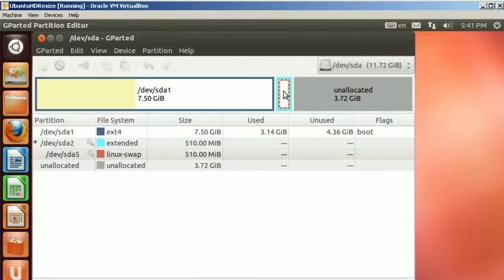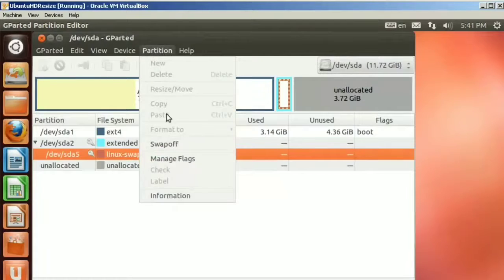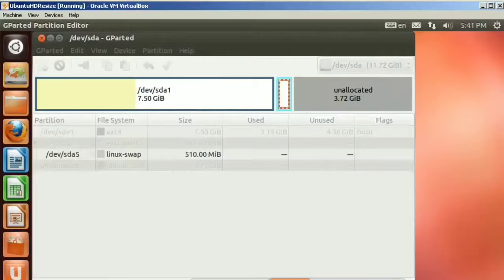What we're going to do is move the extended and the Linux swap partitions over to this area, and then expand the main SDA1 to take in all that unallocated space. In order to do that, first off, we go to the Linux swap partition, and we're going to turn the swap off.